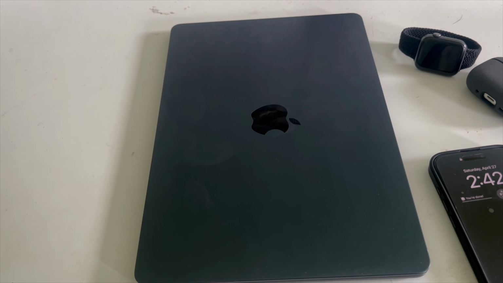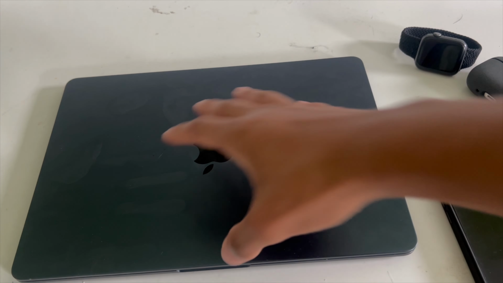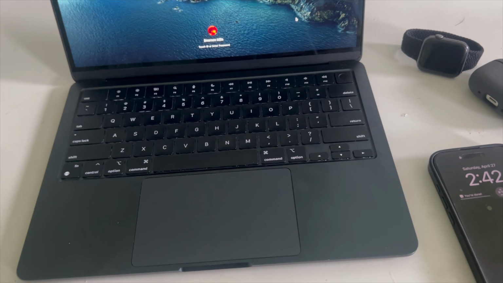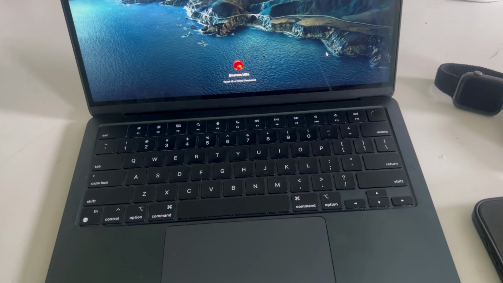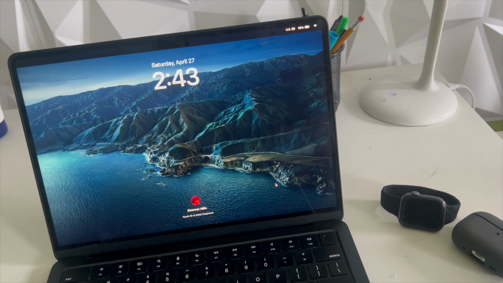And last but definitely not least is my MacBook Air M2 in blue. It's the 13 inch. I love this machine to death. Oh my God, I love this MacBook so much. I use this thing all day long. This is always by my bedside table or in my backpack for school or downstairs. I love this thing so much.